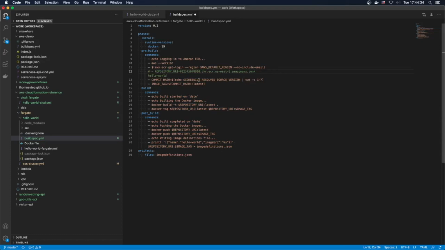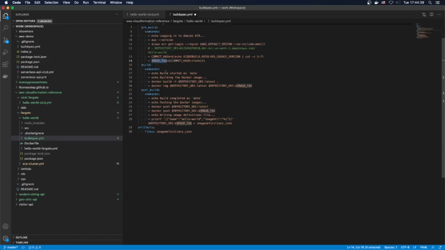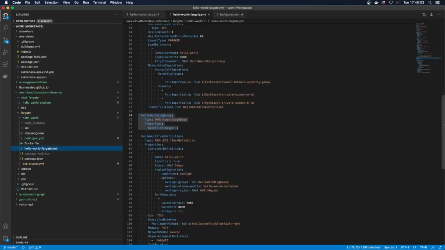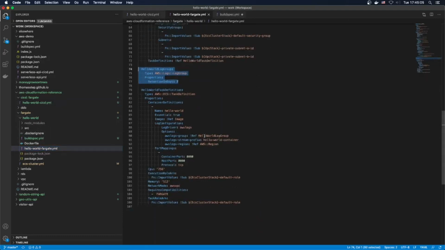That's all good. The commit hash is good. I need that. Then I want the image tag. Then we build it as latest, tag it. I won't push latest. I will only push the tagged image. Then writing the image definition file, name. This would reference the container name, which is defined for me here. So hello world is correct.